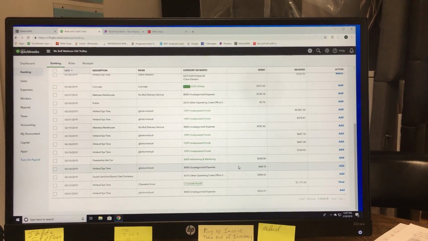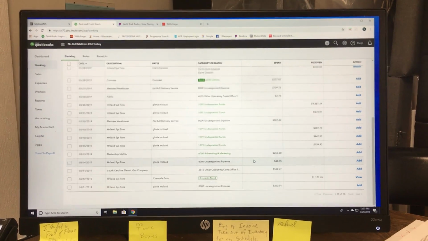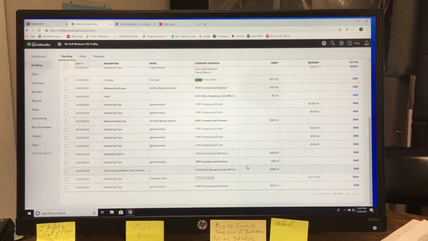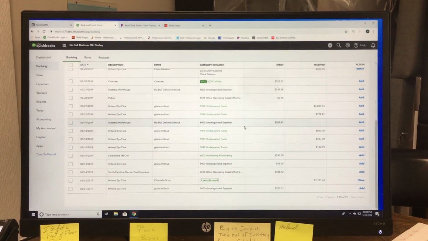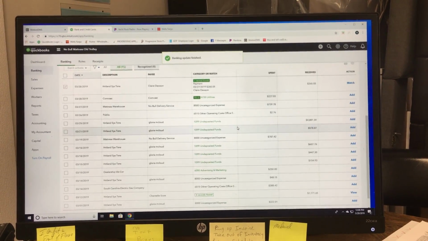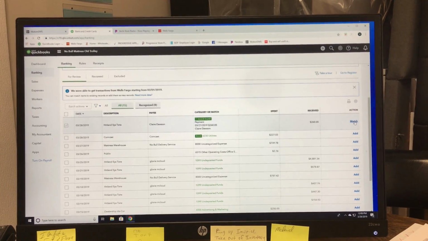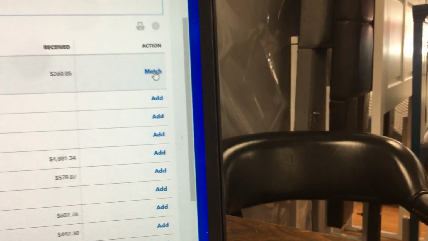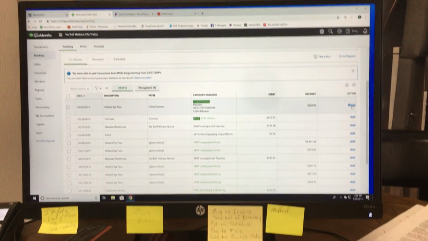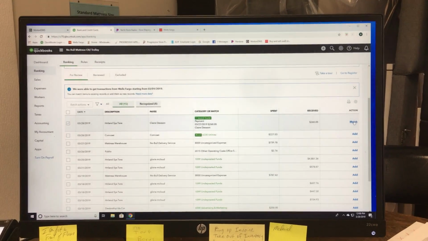This is the bank feed. Everything that goes through Wells Fargo the next day will show up in your bank feed. This is all the stuff that Wells Fargo told QuickBooks happened the previous day. So the first thing we're always going to do is come over here, and whenever you see match over here to the right, just go ahead and click that. It's a match. QuickBooks found it. All you got to do is hit match, and that'll enter it into the system.